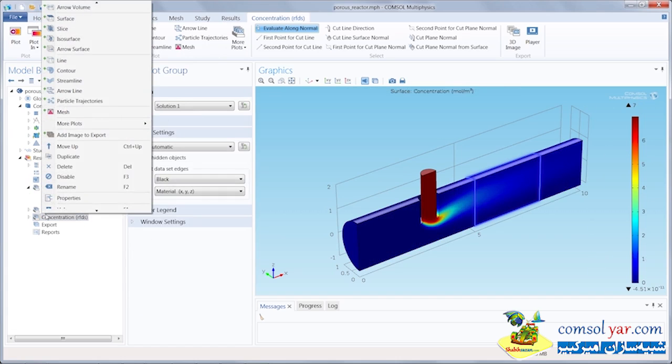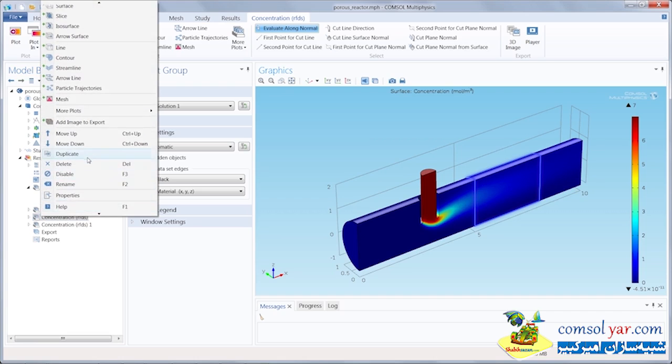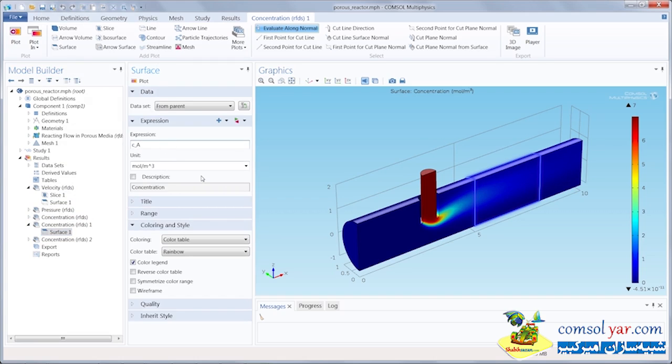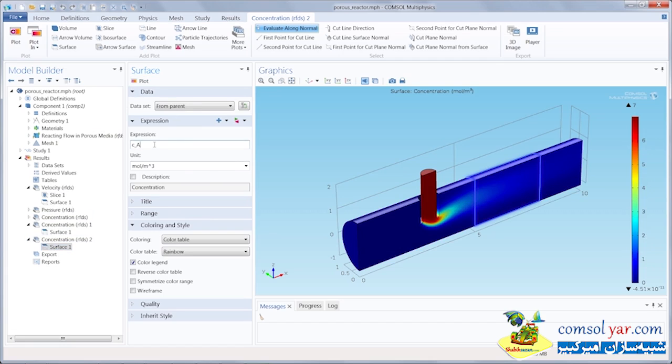By duplicating the concentration plot twice, we can easily view the concentrations of both species B and species C. By opening the surface node and changing the expression to c_B and clicking plot, we can see the concentration of species B. We then do the same for species C in the other concentration plot.